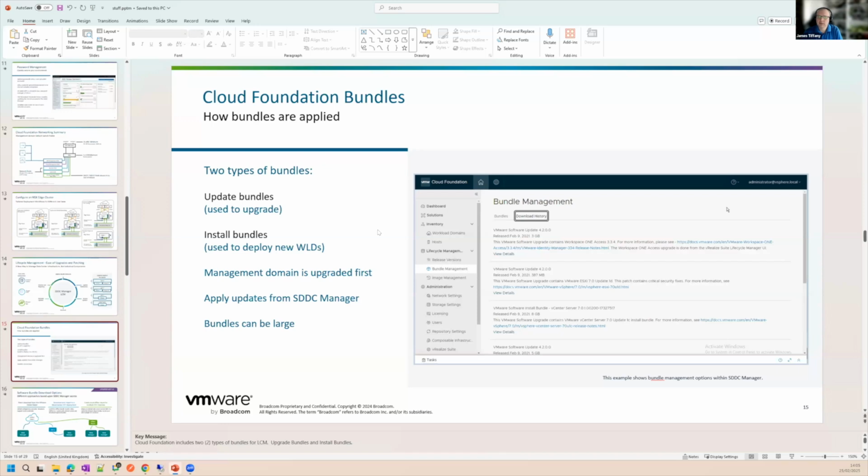Now, these bundles come in two different versions: an update bundle, which you use to actually update the VCF environment, and an install bundle. Once you've updated your environment, say you've updated Virtual Center from 8.3 to 8.3 update 3E to F, you have to make sure that you bring down the install bundle as well, because then next time you deploy a workload domain, it'll automatically be at that latest version.